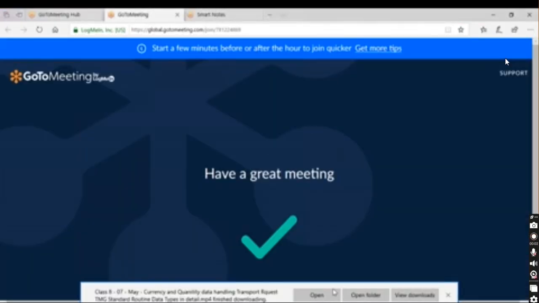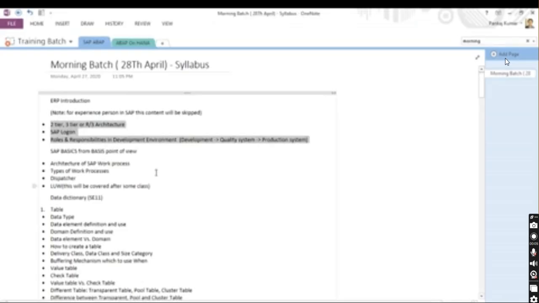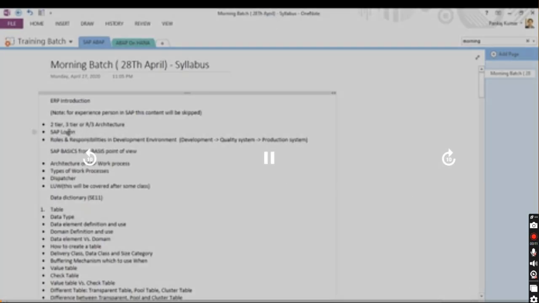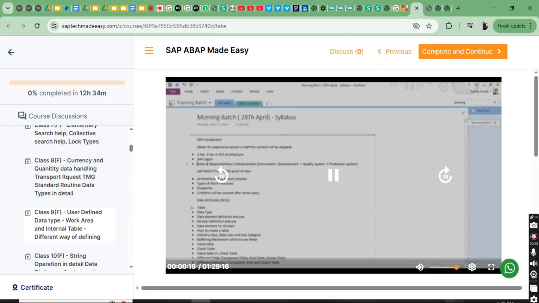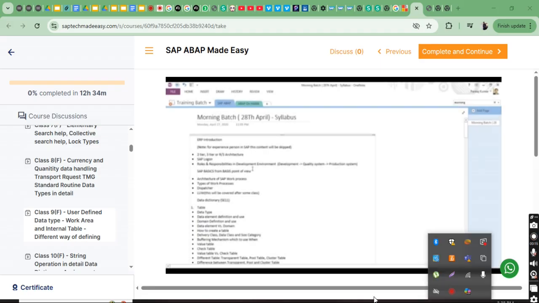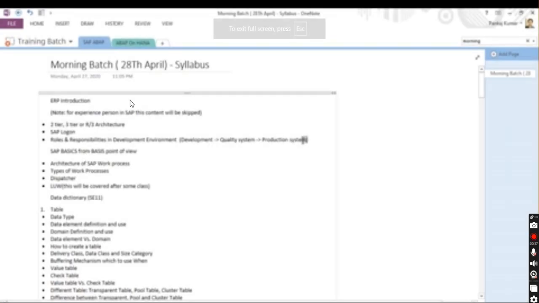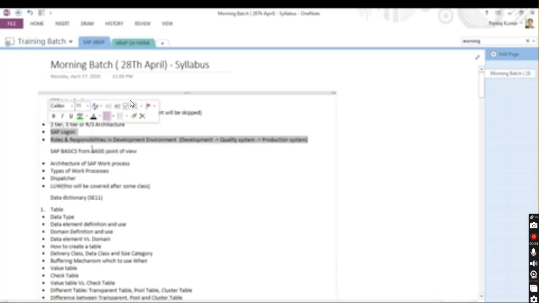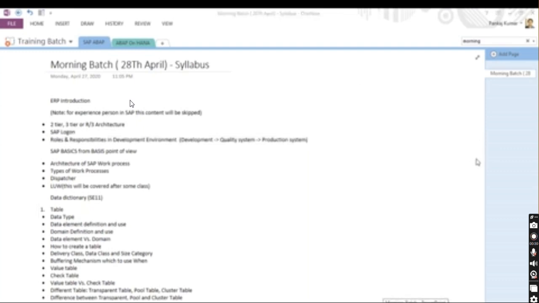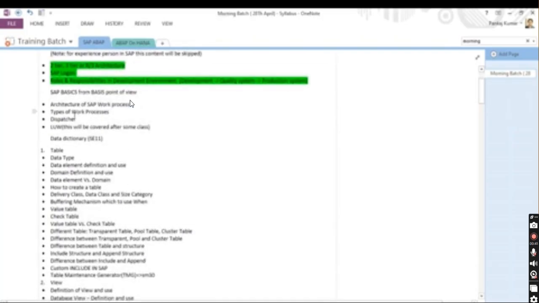Okay, so I'm just marking this 2-tier, 3-tier R3 architecture. You were able to understand SAP logon, roles and responsibilities in the development environment, development quality system, production system, right? Everything we have. I think I have explained the 2-tier architecture also. Yes, sir, you have explained this one also. So I'm just marking it as complete.